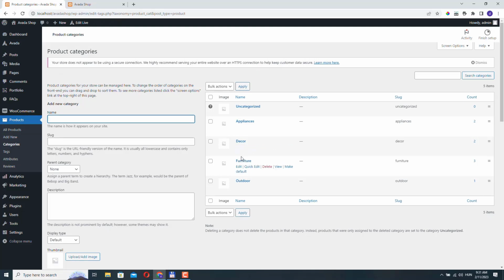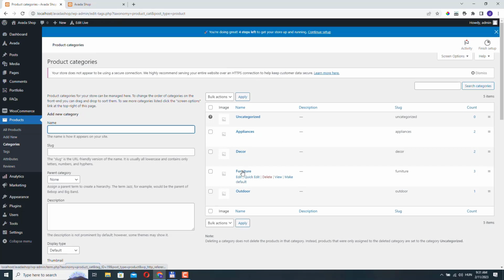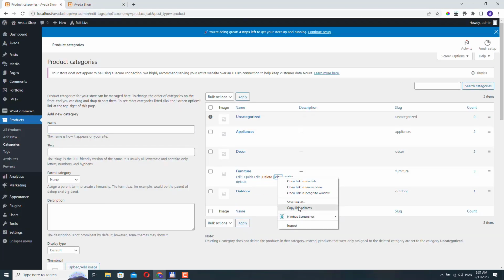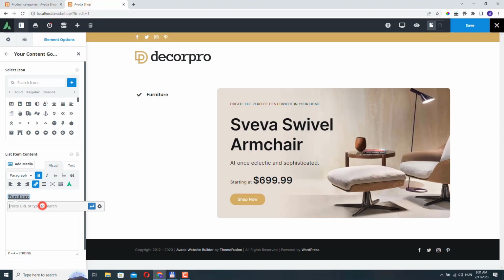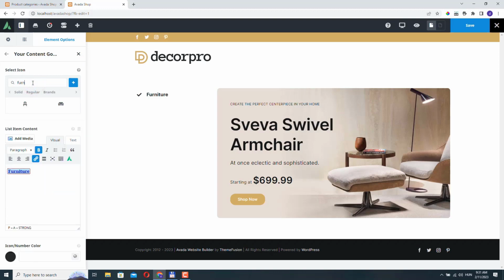Let's just do that. So this is furniture. Let's go here and copy this link address from the view link, and paste it here. Okay, so you can do the same with the rest. And for this, let's search for some kind of furniture. Yeah, this one is good.